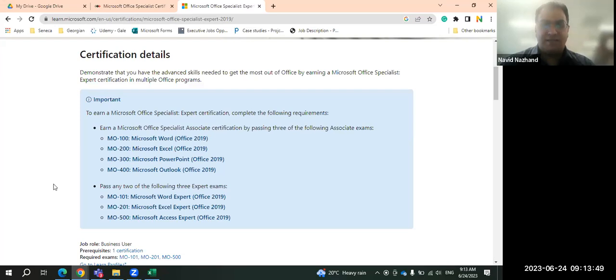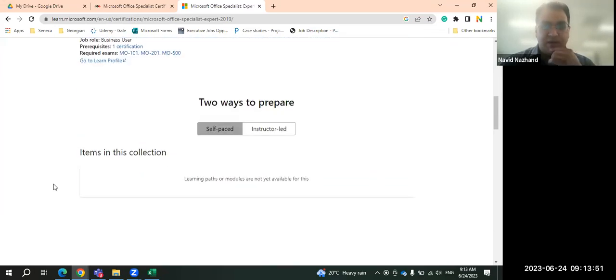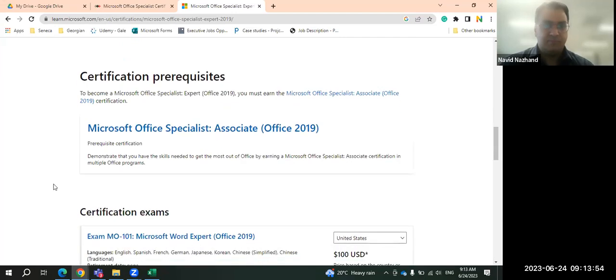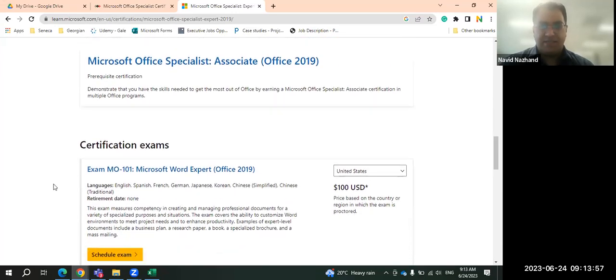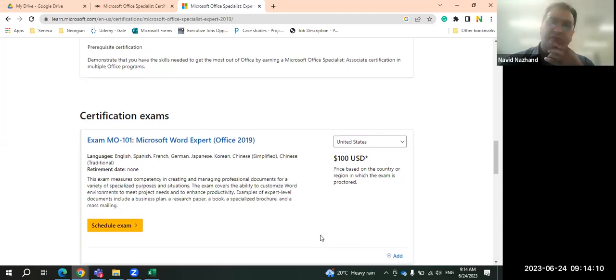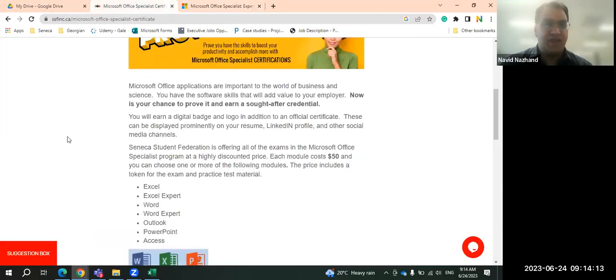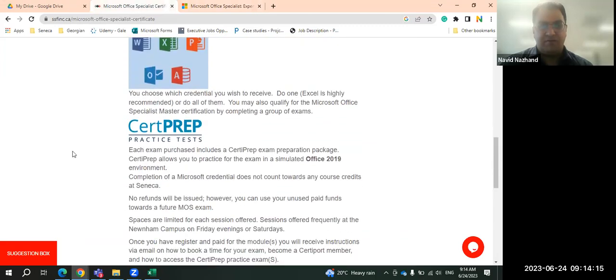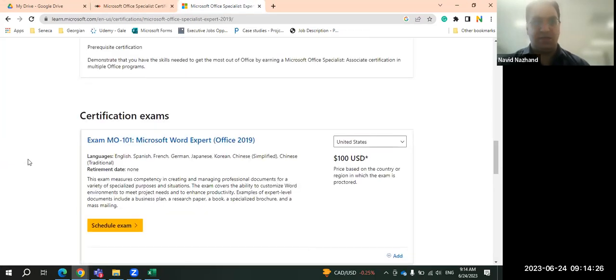So Microsoft Office, and then you can see that you can get other certifications. On this page, it says it's going to be 100 US dollars. Again, that is not what you see on Seneca's SSF. It's like $50 there. Plus the one that you will register with SSF, they will give you free access to Cert Prep, which gives you some test simulation before your exam. So that helps a lot.